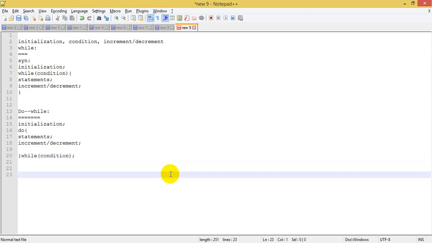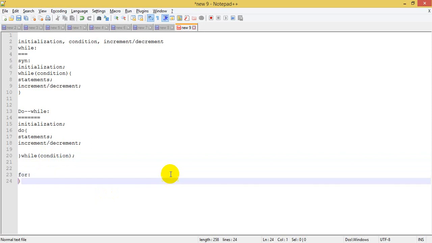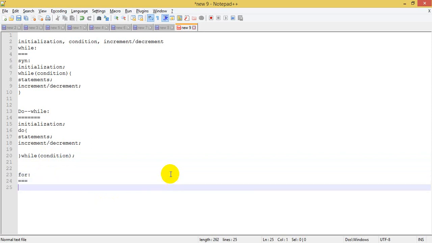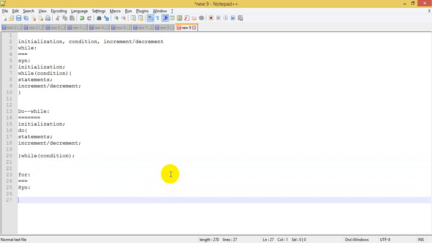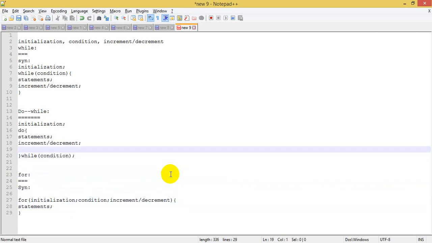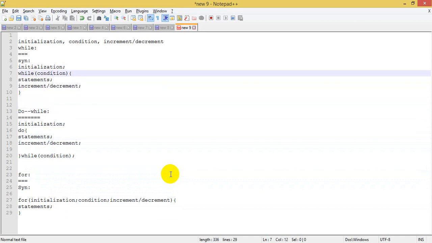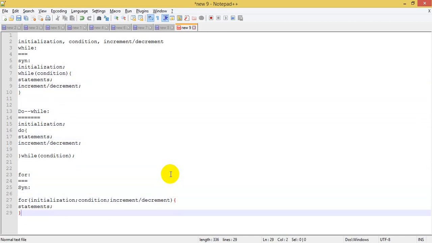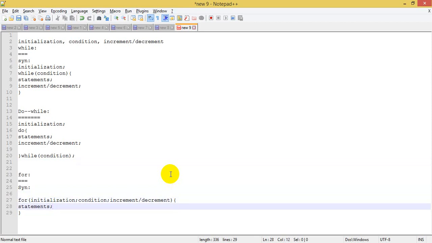Okay, but in the for loop, everything will be there in a single line. For initialization, okay, then condition, then increment or decrement. Here statements. If you observe that in while and do while, initialization, increment, decrement, condition will be in different places, but in the for loop all will be in the same line, separated by semicolons.